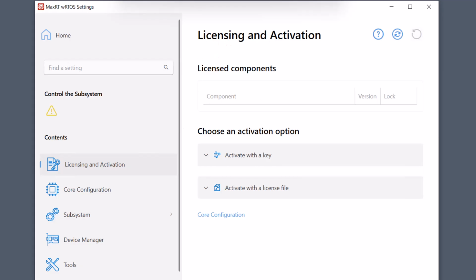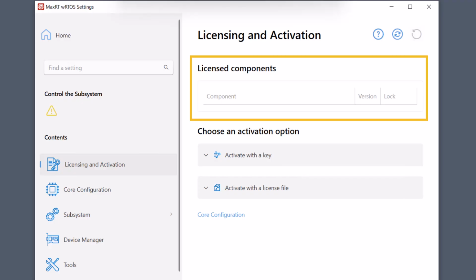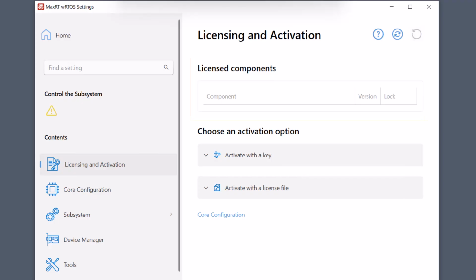On the licensing and activation page in wRTOS settings, you can activate your product's components and lock them to a machine or an Interval 0 provided dongle. Licensed product components are listed in the Licensed Components table. Once we successfully activate a product component, it will appear here, as we'll see in a moment.